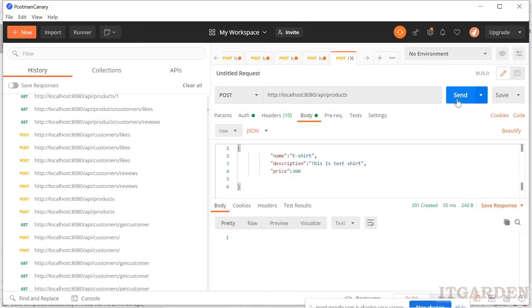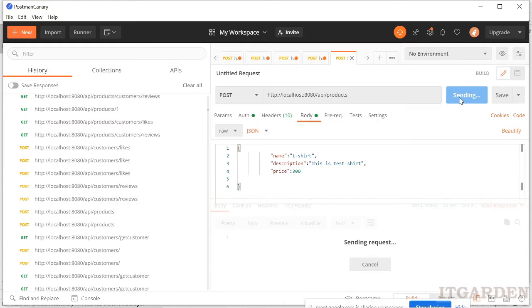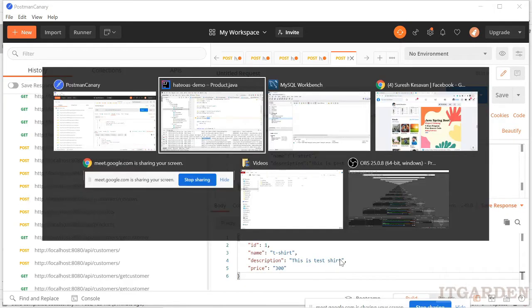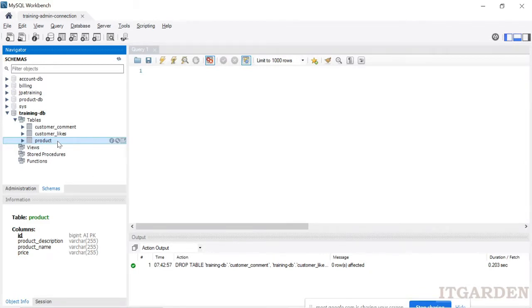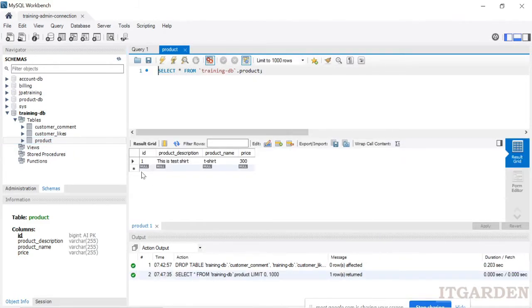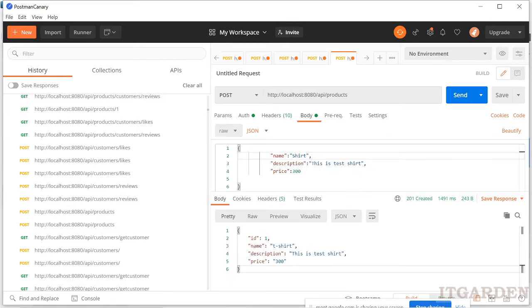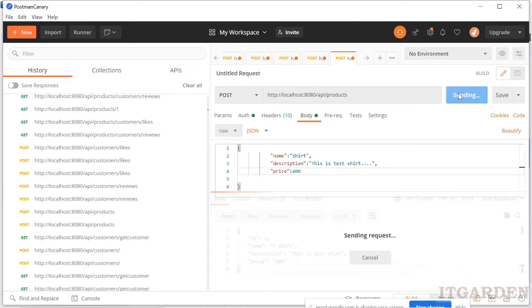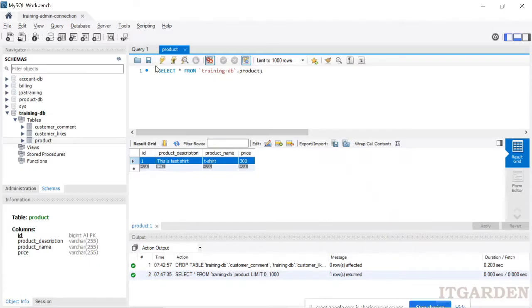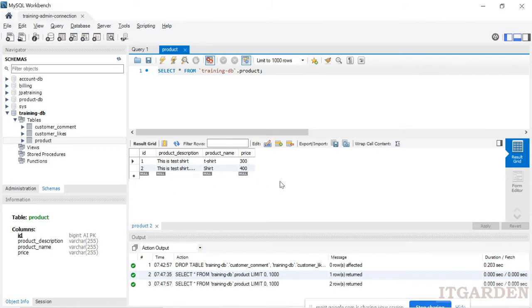I'm going to send a request. I got the success response. See, one product added. Okay, one product is added. I'm going to add one more product. Two products added.